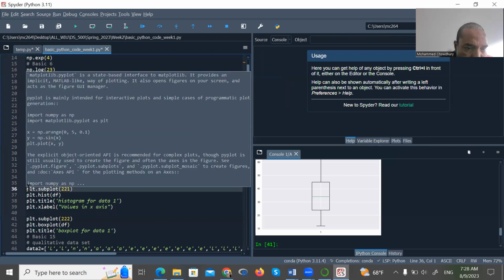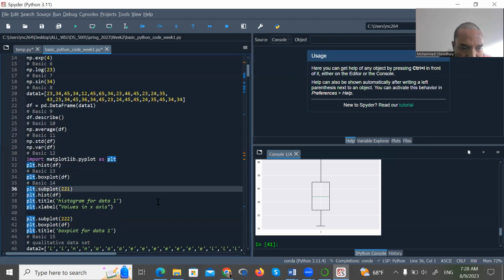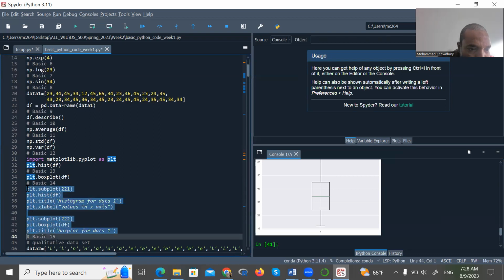Now I want to do side by side. That means box plot and histogram I want to have side by side. So what I should do, this lines of code, line starting from 36 ending in 43, these lines of code will be run simultaneously so that we will get side by side box plot and histogram.